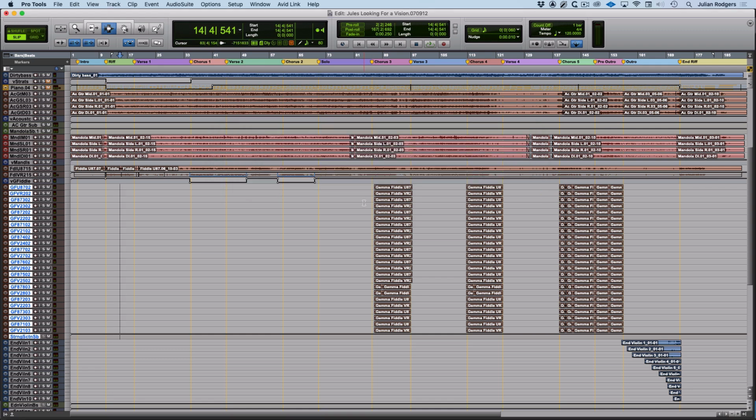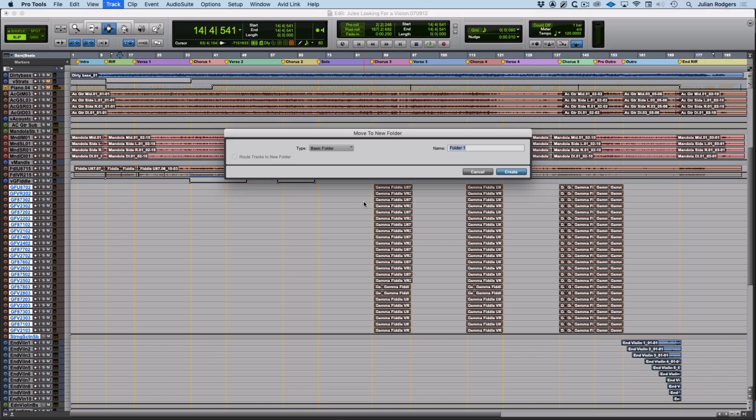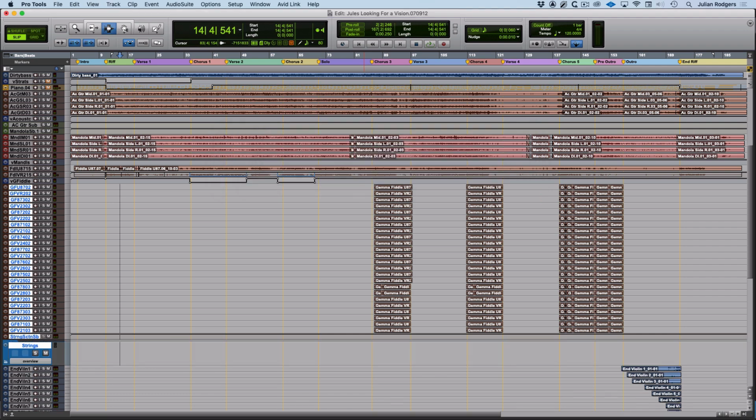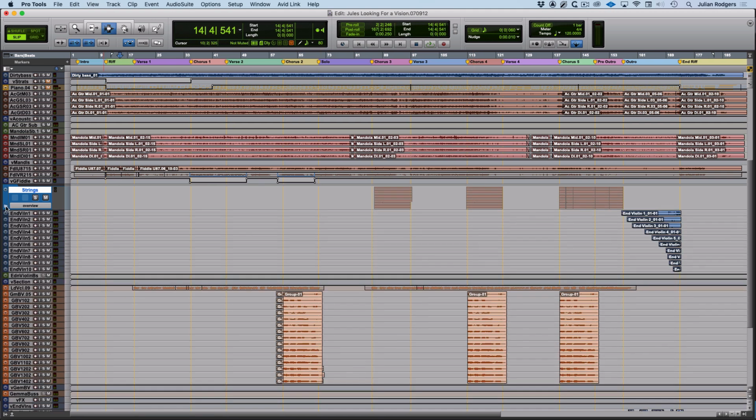And instead of doing that, I'm going to hit the shortcut Command, Option, Shift, and N. That'll be Control, Alt, Shift, and N on a PC. And I can get to exactly the same place. So that's the shortcut for that. And then all I need to do is say I want to make a basic folder, name the folder strings. And there we are. It's created a basic folder track for me and put all of those tracks into it. And then I can toggle those and put them away in the way you'd probably want to.